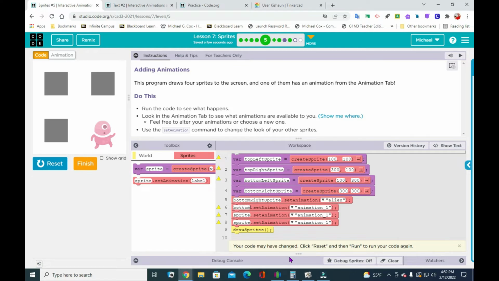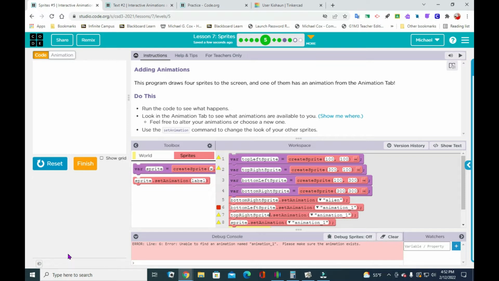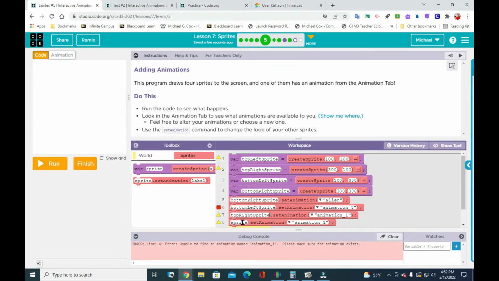So I'm going to put bottom left sprite. Remember, you got to have the capital L and the capital S. Okay, hit run. Still not going to show up now. Now I got to do all of them. Top right sprite, and on the last one, we're going to put top left sprite.